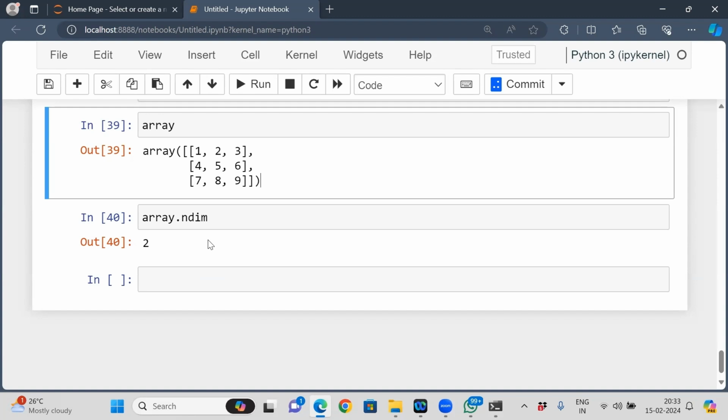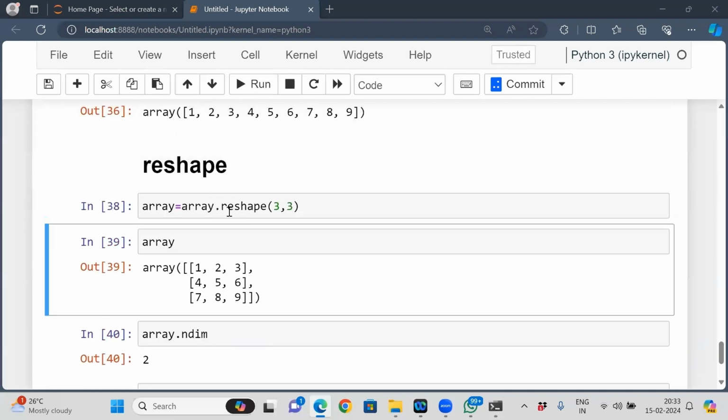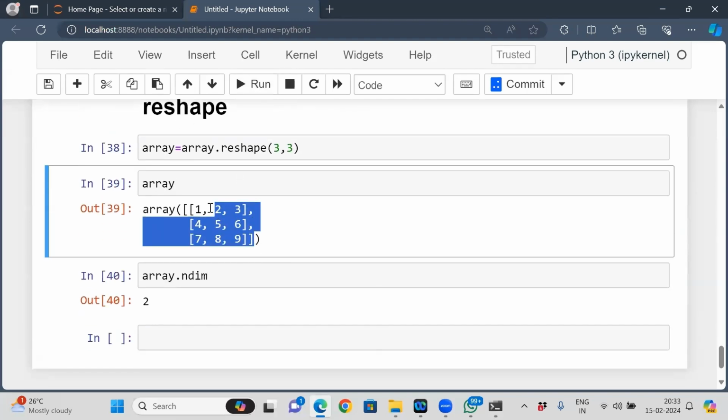Next, you can create however many dimensions you want. Even here, I can create one more dimension. I can convert this into another dimension if I want. If you want me to show, I'll show you how to convert it. Okay, it's not required actually.